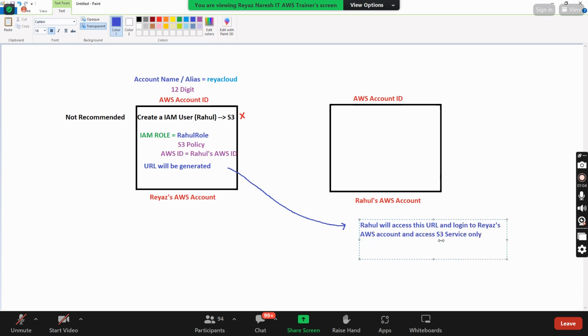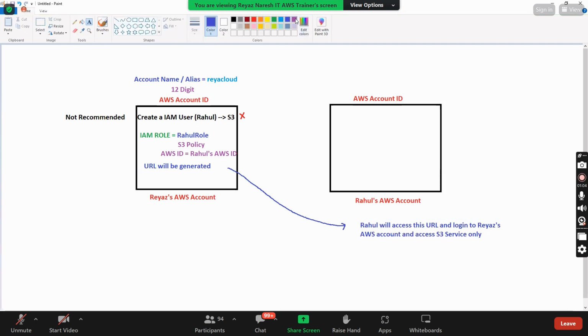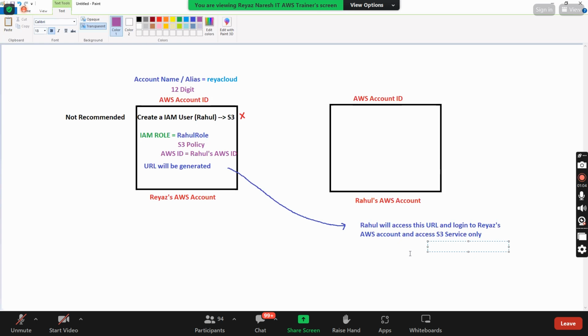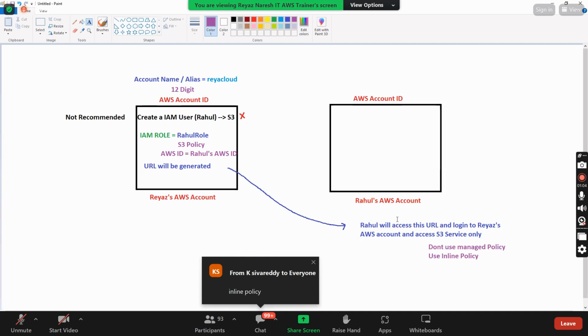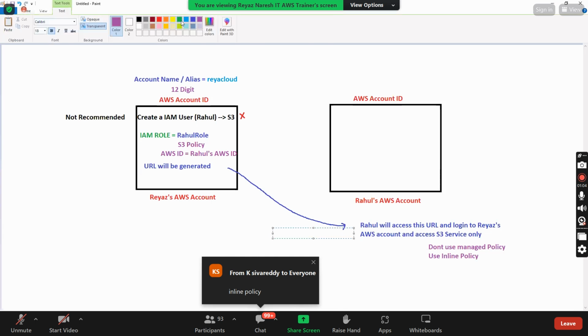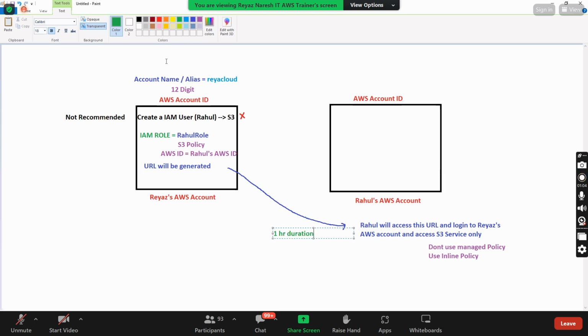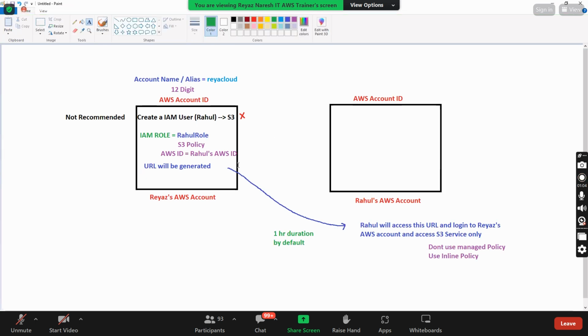Now, is it good to give full permissions, a managed policy, or an inline policy? Remember, in this case don't use a managed policy. Use inline, so whatever he wants to access, give only that access, don't give full access. This URL is valid for only 1 hour by default. I can give the URL to him.